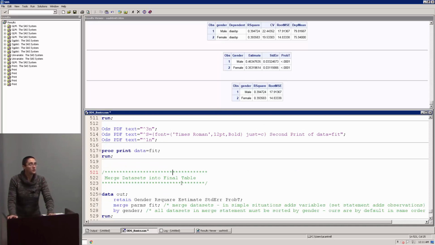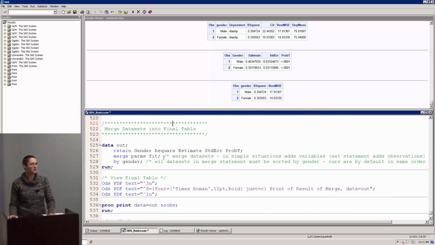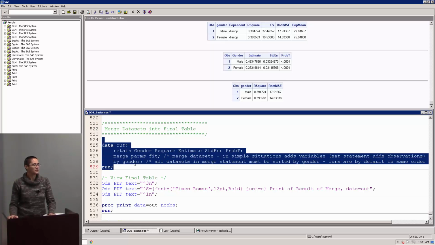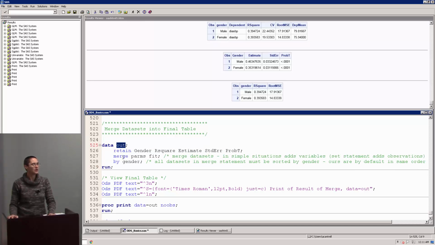And so finally, we're going to merge these two tables together. So we're actually learning quite a few pieces of SAS code that you may not be completely comfortable with, but we're hoping that you'll get the idea here at least, and it's not too difficult. So we're creating a new data set called out. We are again reordering the variables: gender, then r squared, then the estimate, the standard error, then the prob t.